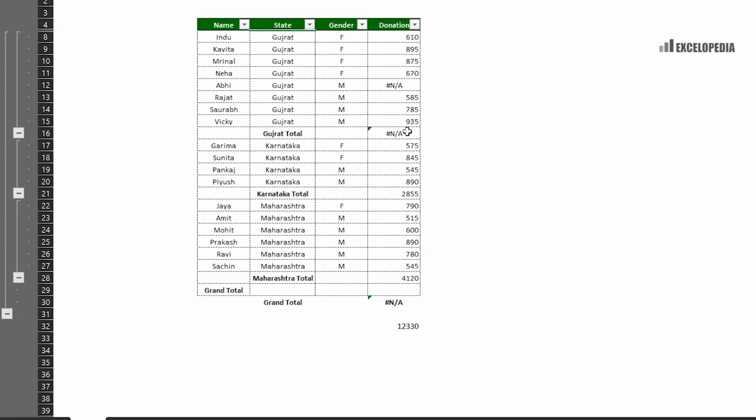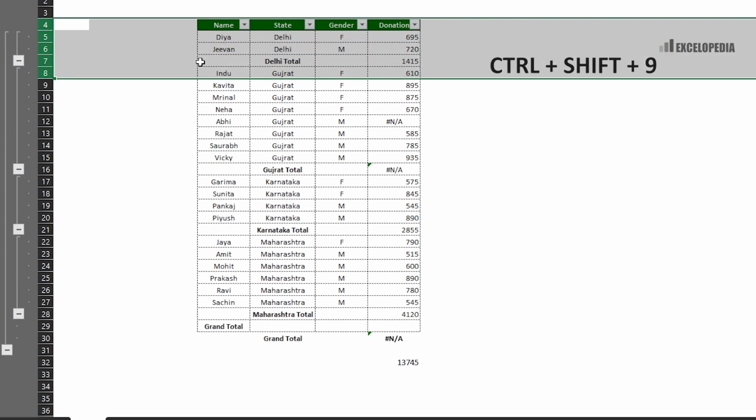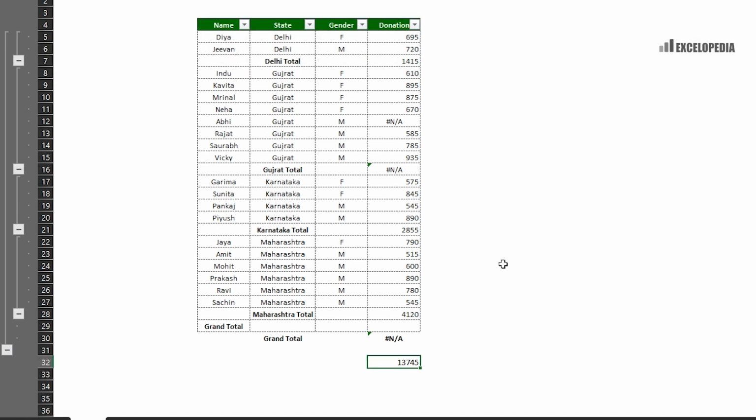So now this function is ignoring hidden rows. It's ignoring error values. It's also ignoring any subtotal formula in here or any aggregate formula in here. So it's doing all of that and getting this number for you. All right. I'm going to come here, select these, and I can just press Control Shift 9 to unhide the hidden rows. Okay. Now let's come here and see what else we can do with this.